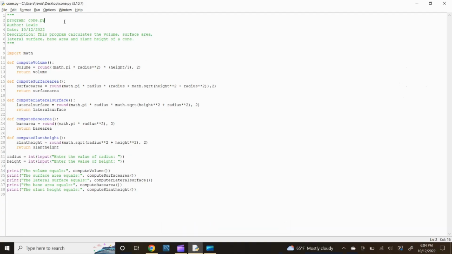Now, let's open up the Python idle editor and we will develop a program that defines functions that calculate the volume, surface area, lateral surface, base area, and slant height of a cone. First, start out by putting identification information for the Python file enclosed within three quotations. For the program file name, let's title it cone.py. Then the author information, and for that, I'll put my name Lewis. Next the date, which is October 12, 2022, and lastly I'll put a short description of the program. This program calculates the volume, surface area, lateral surface, base area, and slant height of a cone.